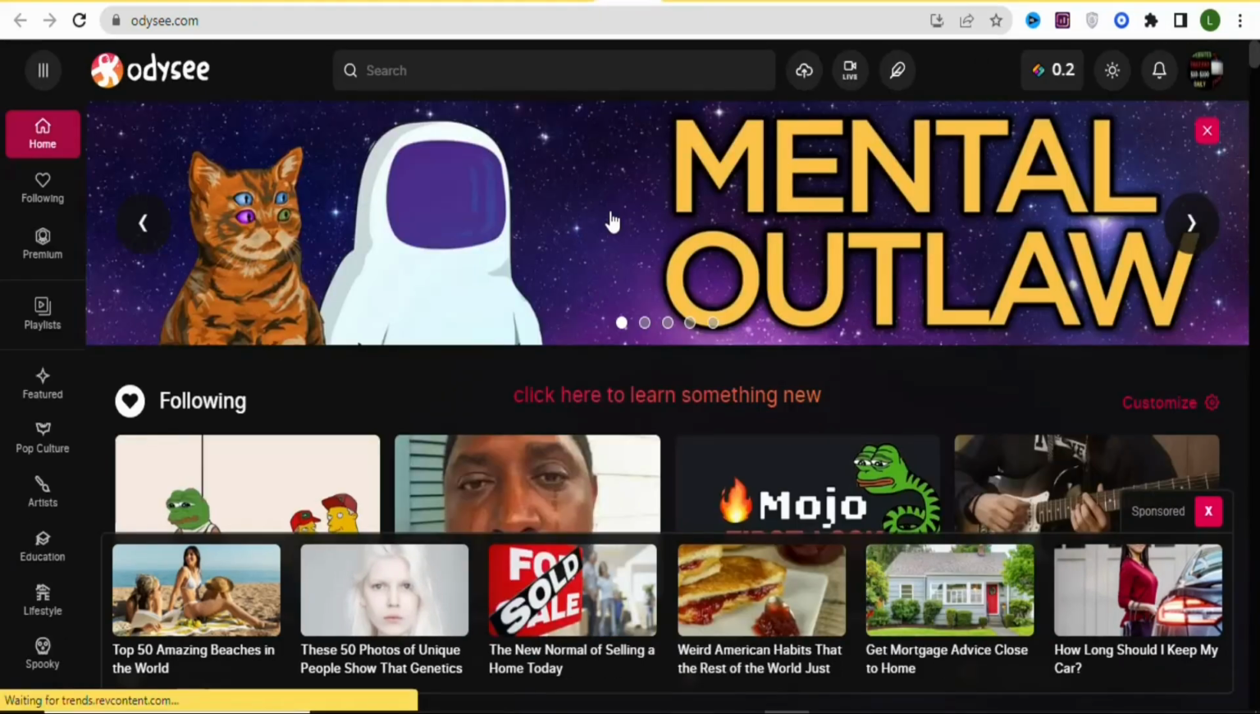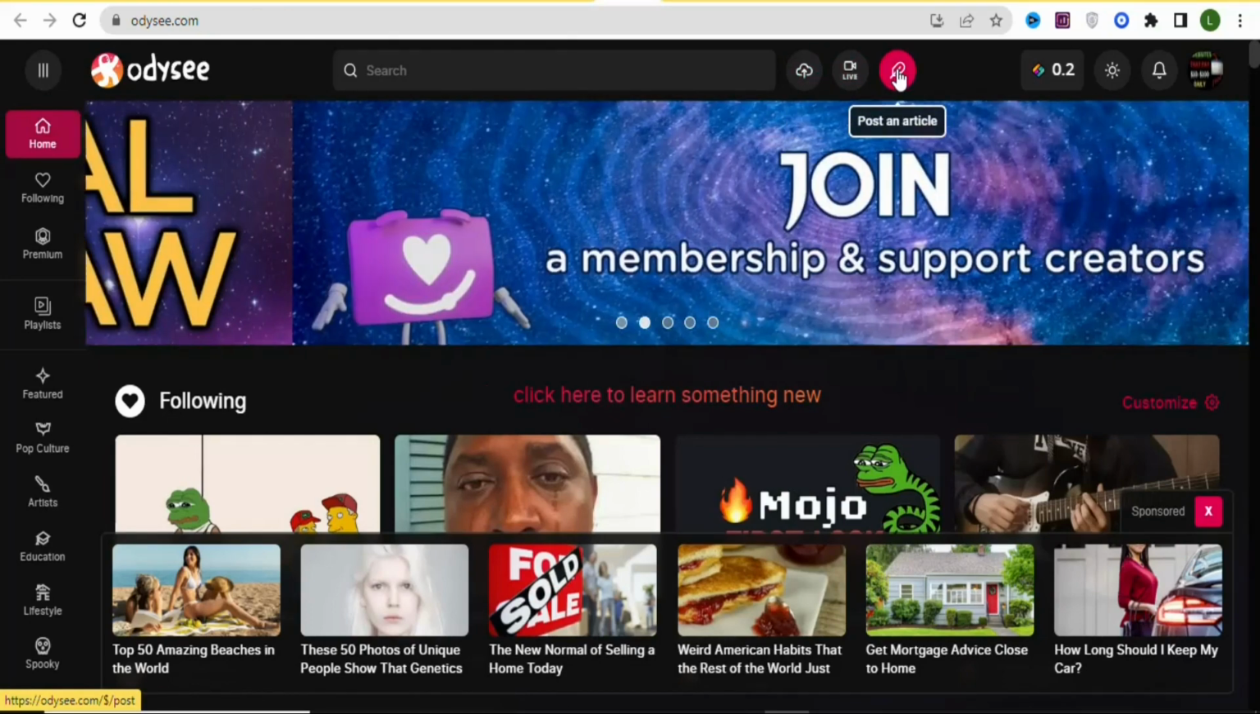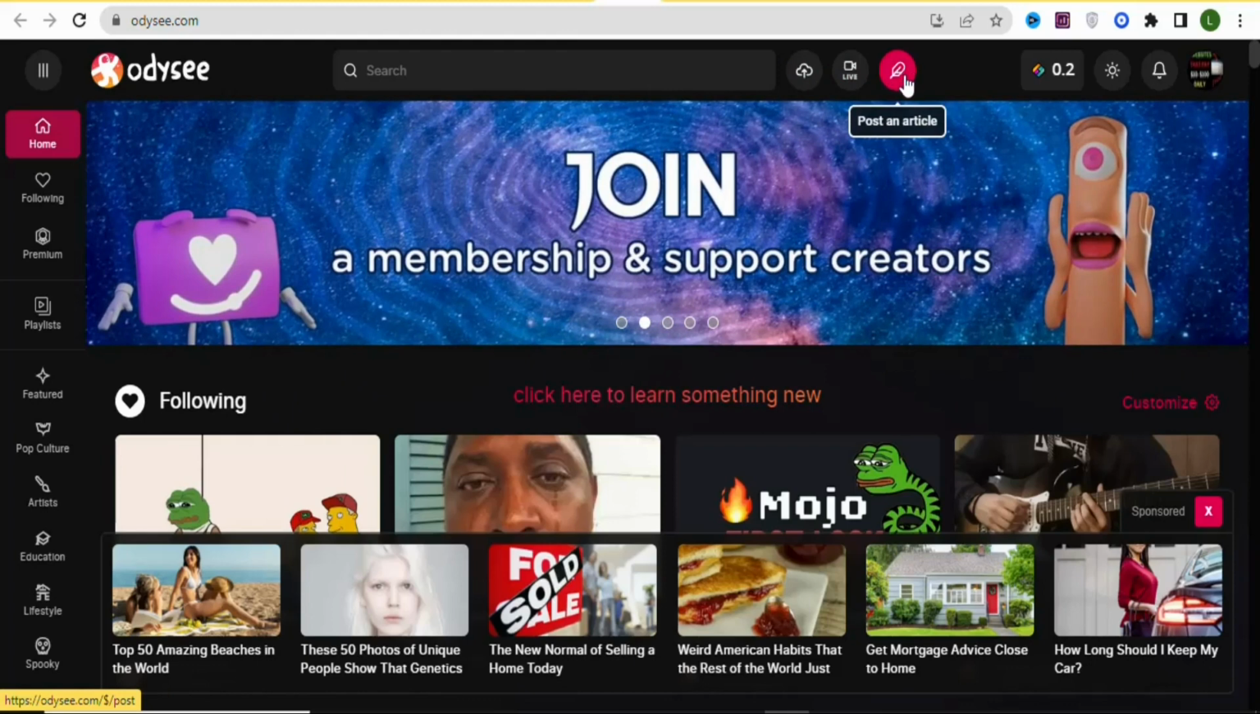Once you create your account and log in, you can see right here, you can upload a video, you can go live, you can also write an article and then post it right here. So now what we are going to be doing is posting articles on this platform so that we can get people to read the articles and then click on our affiliate link so that they can buy the product for us to make money.